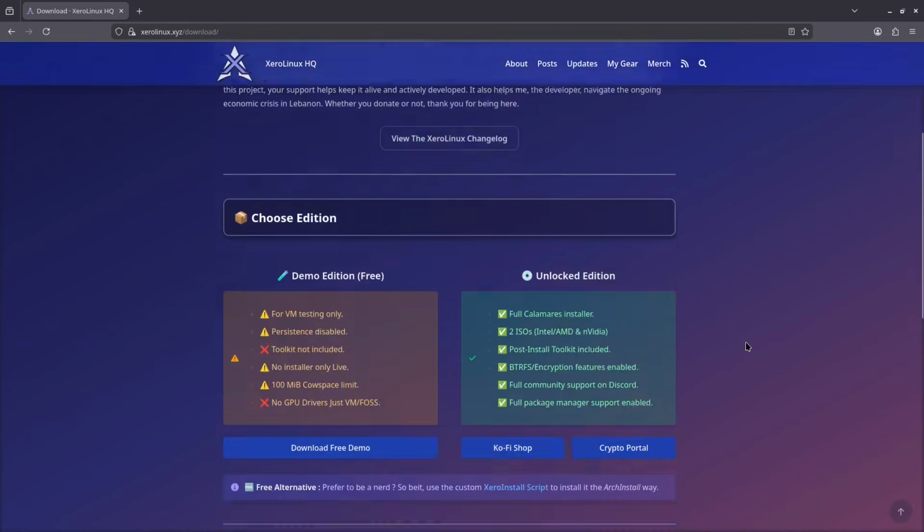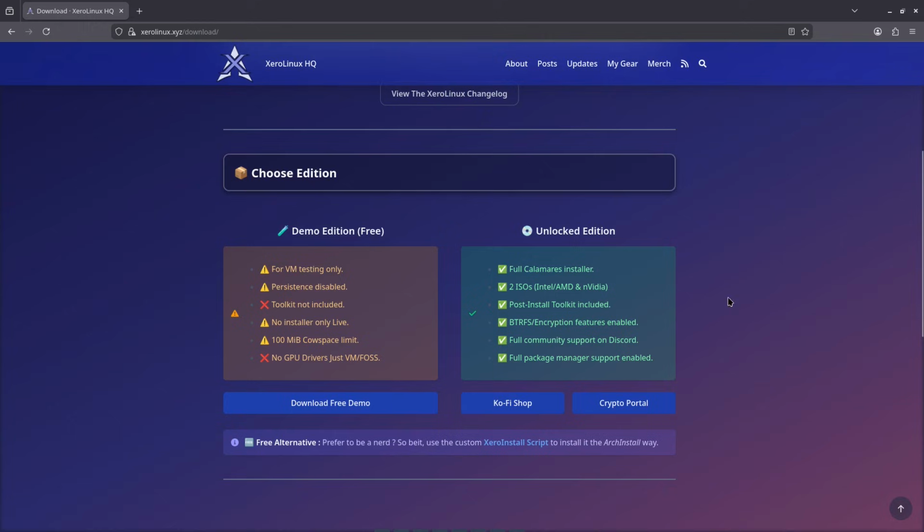When you click on download, it takes you to some editions right here. You have a free edition, download free demo, or you have the unlocked edition. On this one, you can make a donation to download it. Depending on your situation, if you can afford it, you can click on the unlocked edition. And this one on the free demo, I believe it's a script, so you have to install it on top of an already Arch-based system.